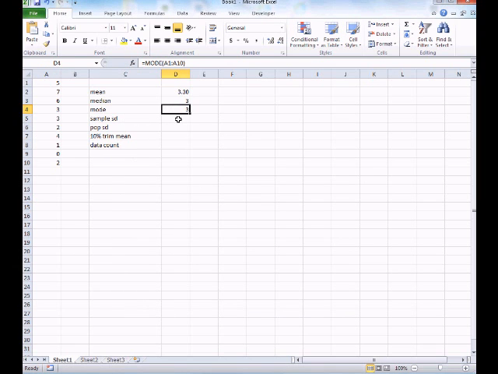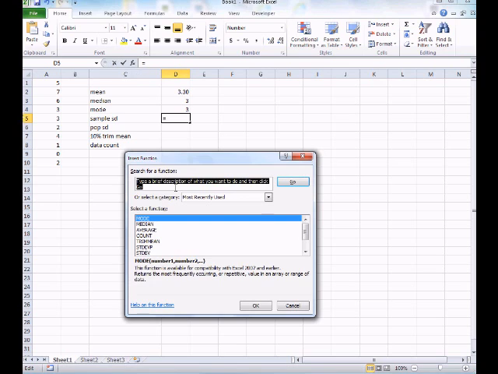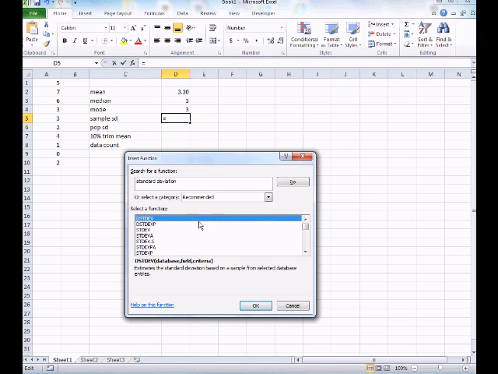Standard deviation. Click on my data. Hit FX. Now be careful. If you type in standard deviation, you may not get what you want. Let's try to do it. Standard deviation. Let's see what pops up. And I get a lot of different things.